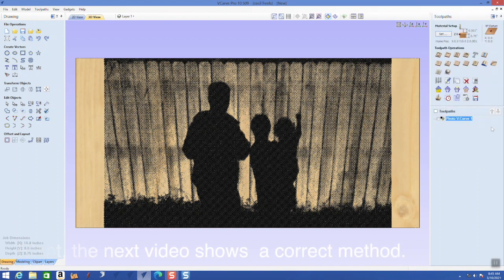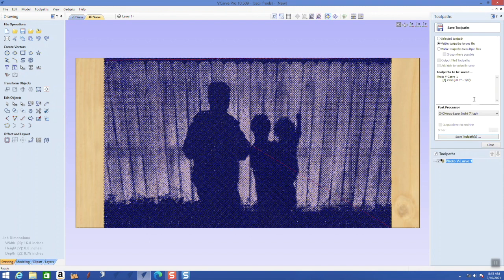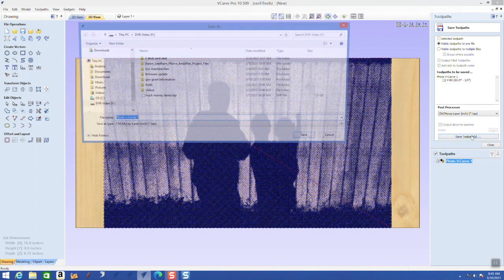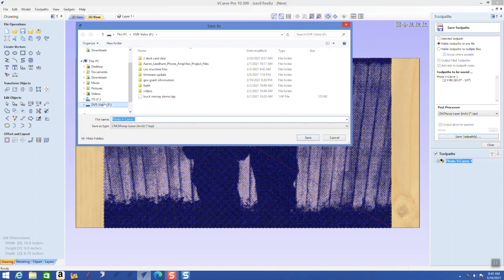Wrong. You close this. You click on this, you say save visible toolpath to one file, and that's the one. We're going to do the Moray laser, we're going to save it, and we're going to put it back on this drive, and we're going to call it Fence Shadow. And we're also going to tell it the length, and I think that was 16 by 8, and it was centered. So we'll center it in the Moray and hit run and see how that goes.